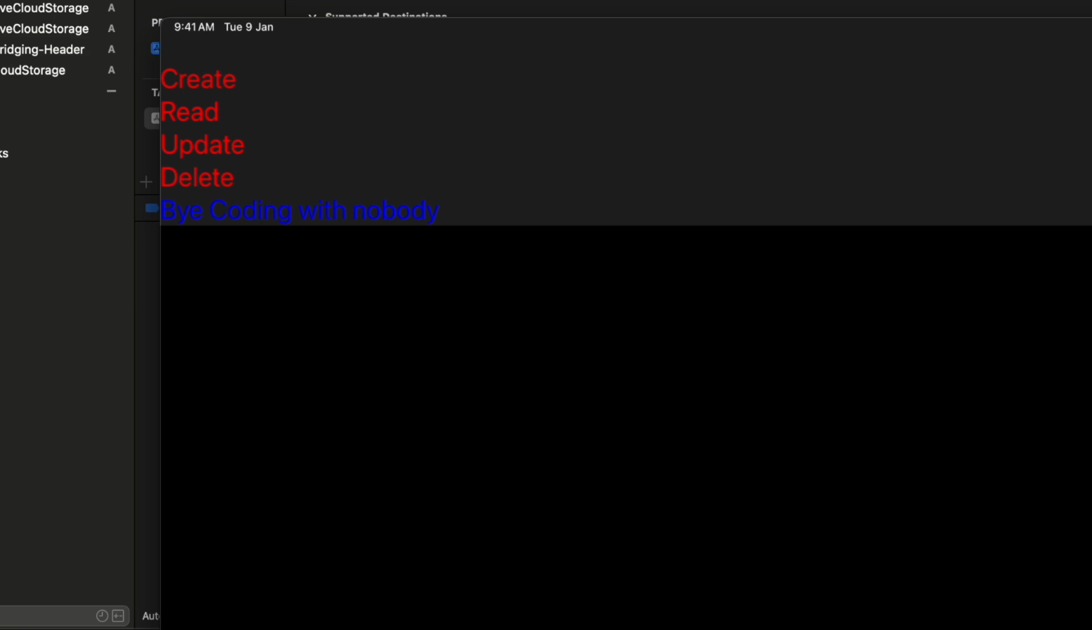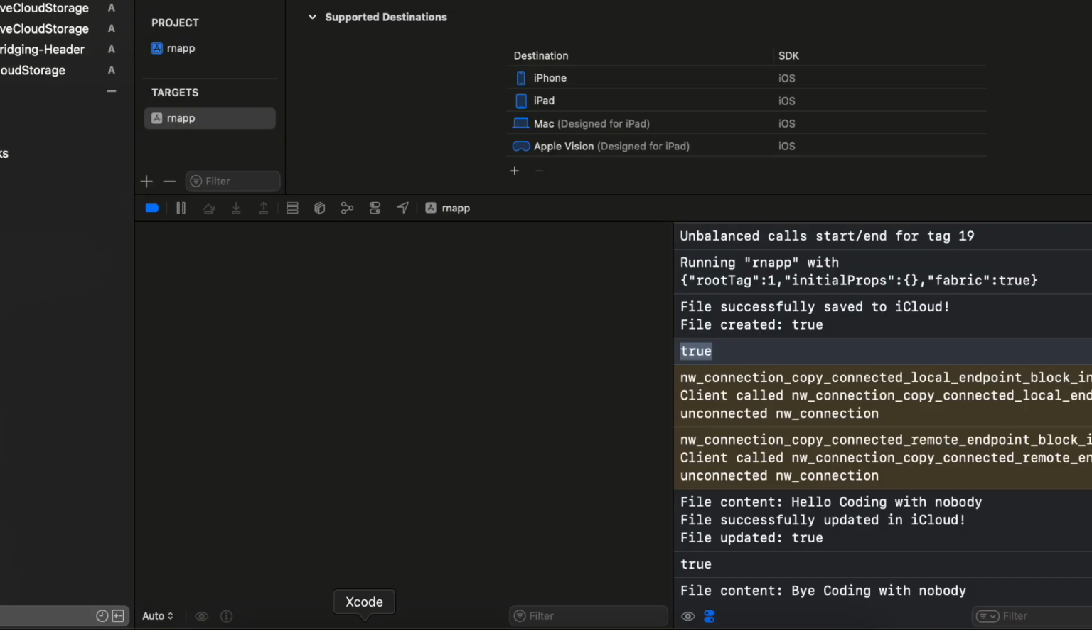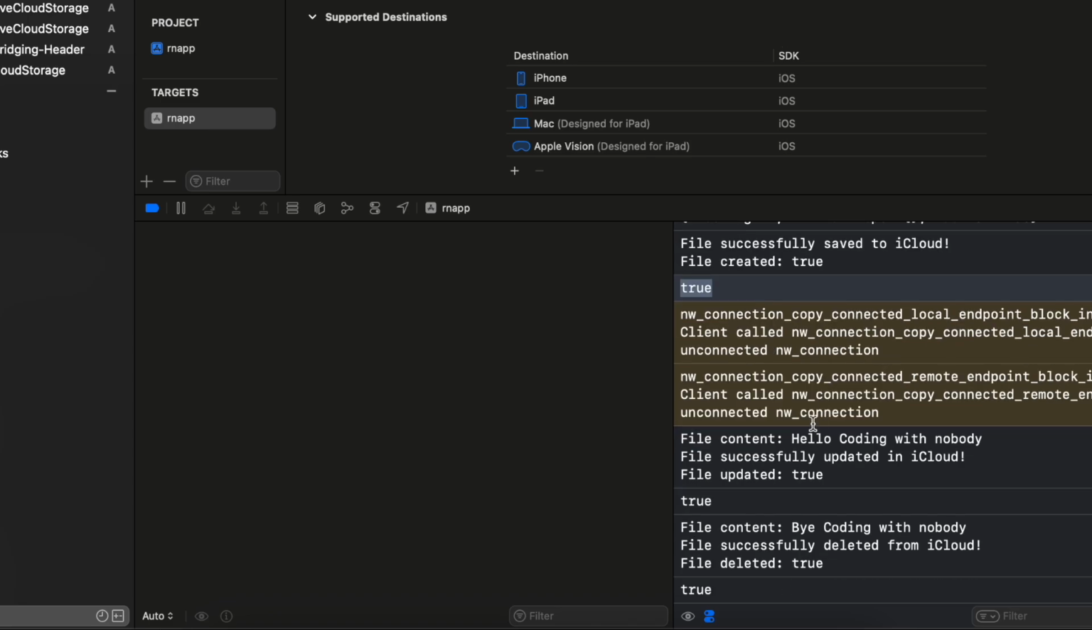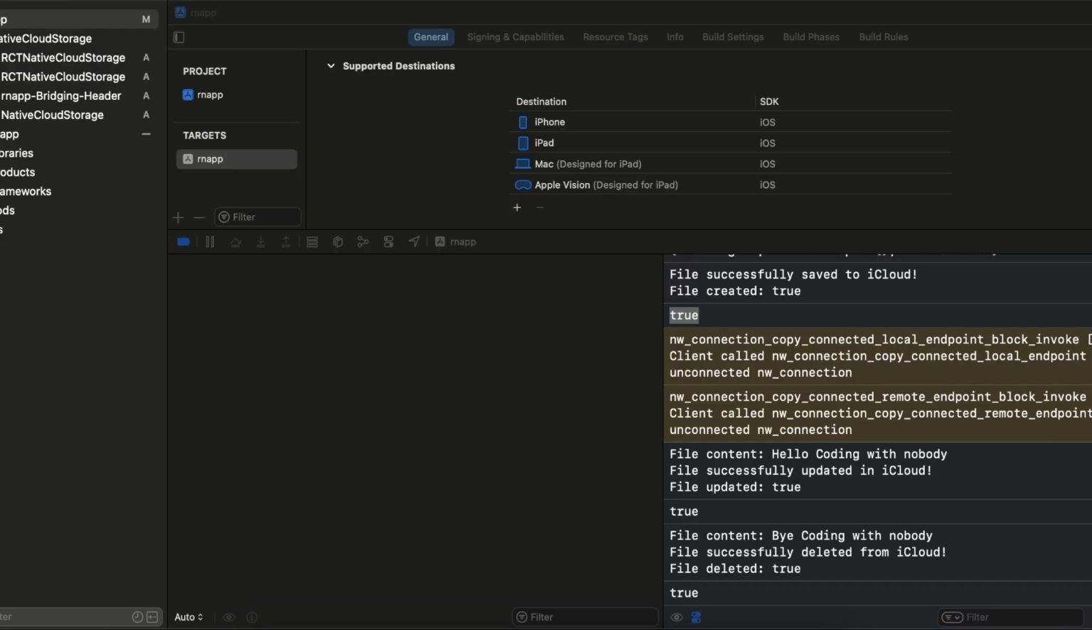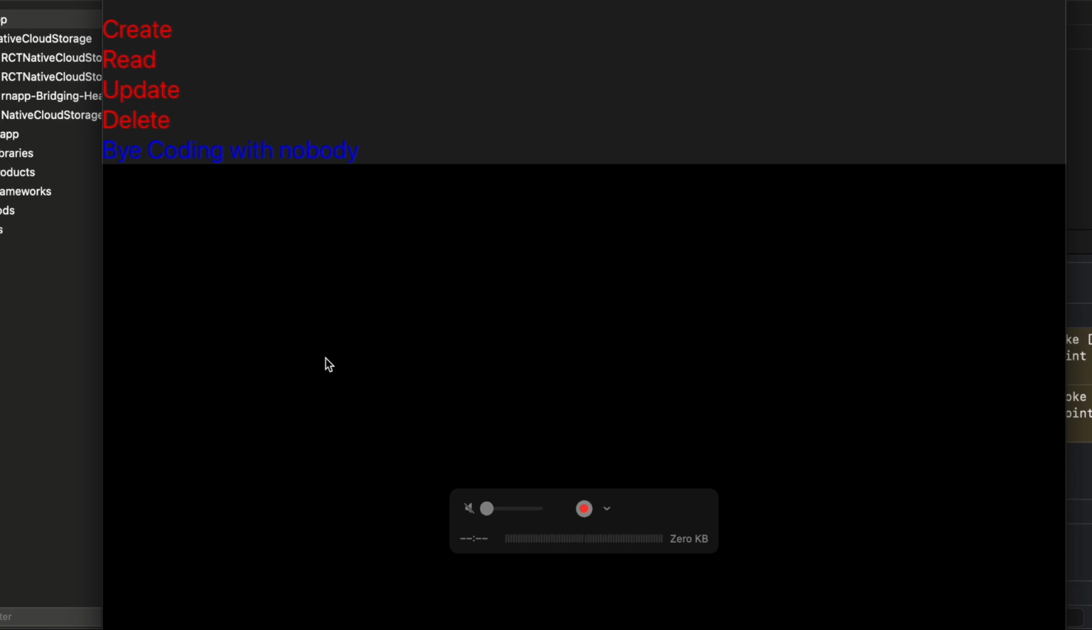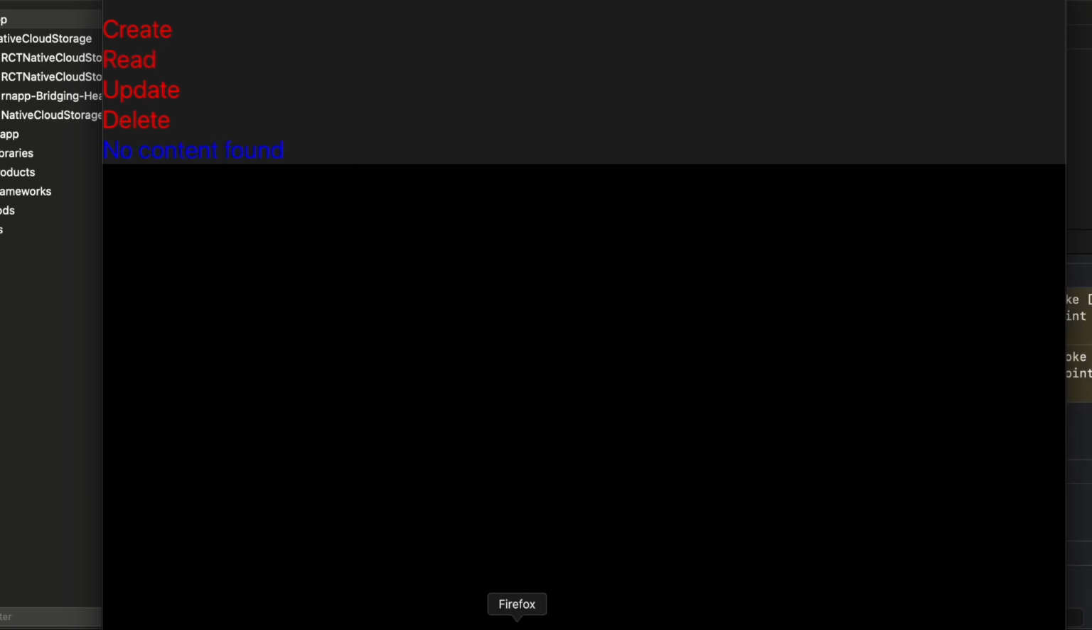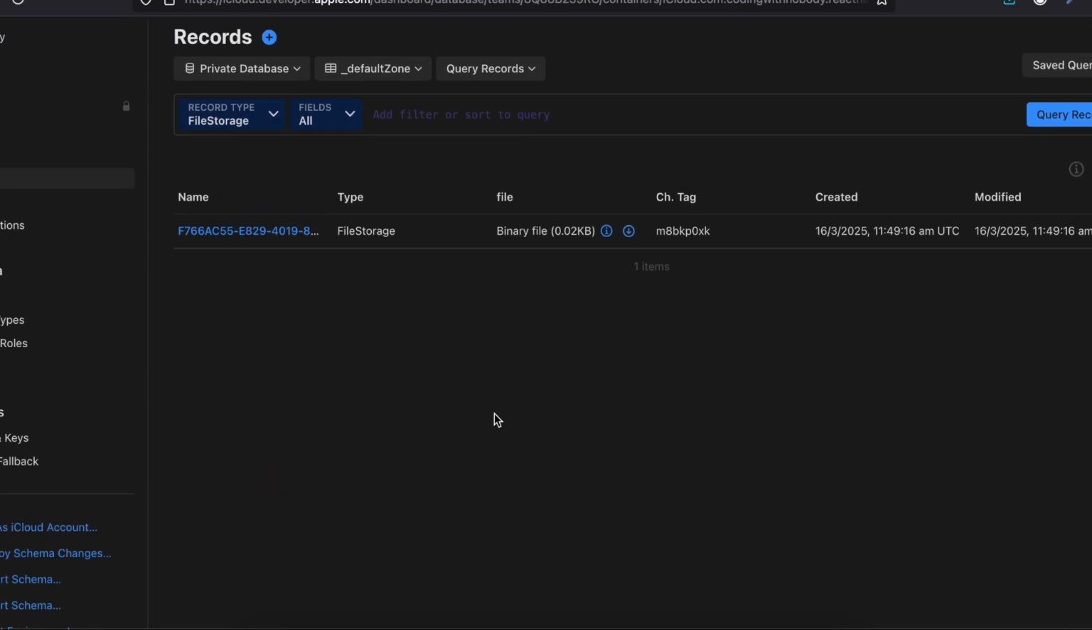Now I will just delete this file as well. So I've clicked on delete. So the file has been deleted, as you can see in the logs. Now if I try to read it, here you can see no content found, and if you try to do query records again, the file should have been deleted.